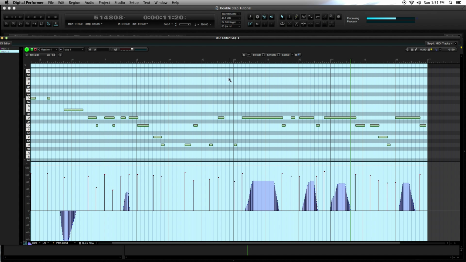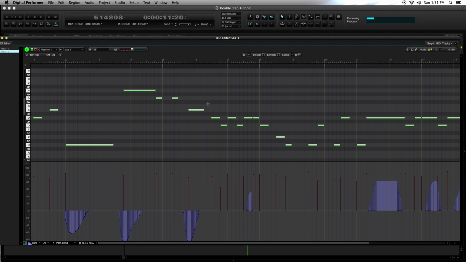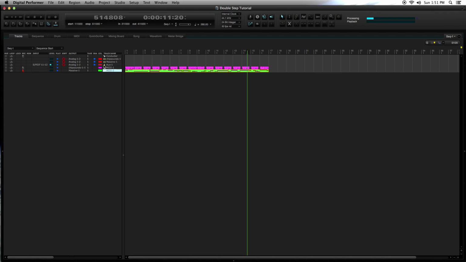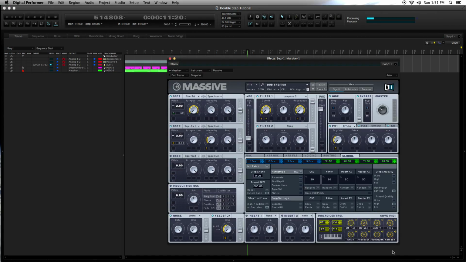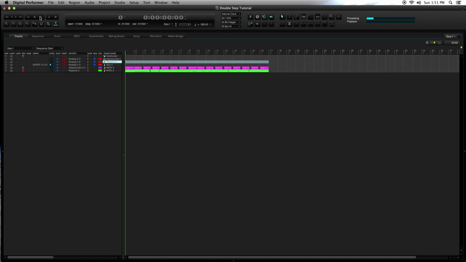Said I'd go through a couple ways with you. Another way I can do this is to go into Massive, and I've got another macro here mapped out to a controller, the mod depth. I can get the wobble this way, or in this case the double. You hear that wobble? So let's see how that affects what I got now.